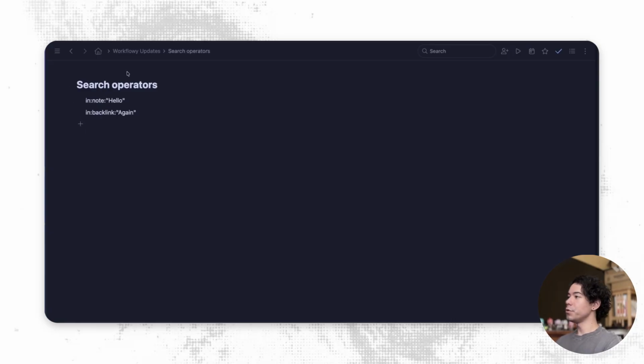We've also added two new search operators, which allow you to search inside notes or inside backlinks. So that is in colon note colon, and then in quotation marks, the text that you're searching for in the note, or in colon backlink colon, and then in quotation marks, the text that you're looking for in a backlink. So just a couple more ways to find things inside of your account.